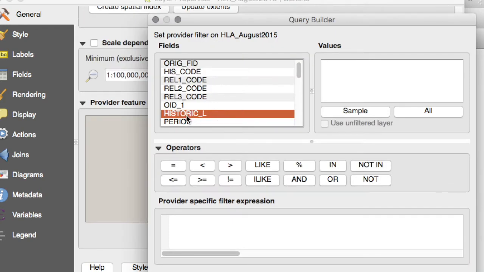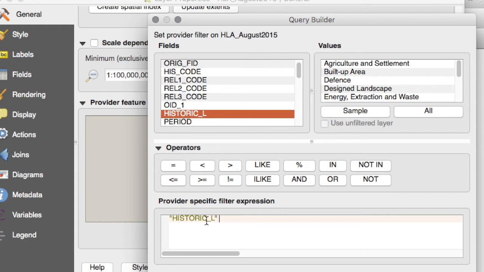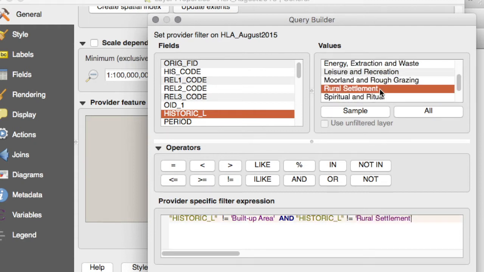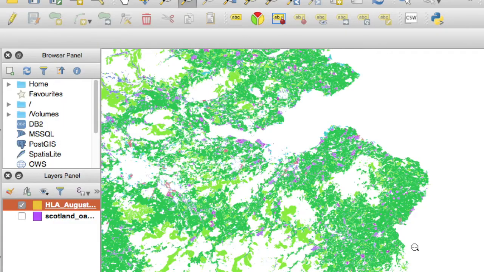Feature filter, and just do historic land use not equal to built up area and historic land use not equal to rural settlement. Hit OK. OK again.